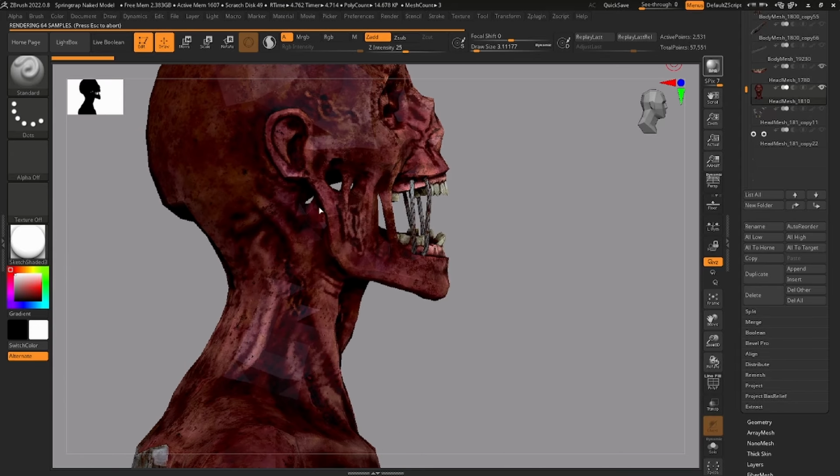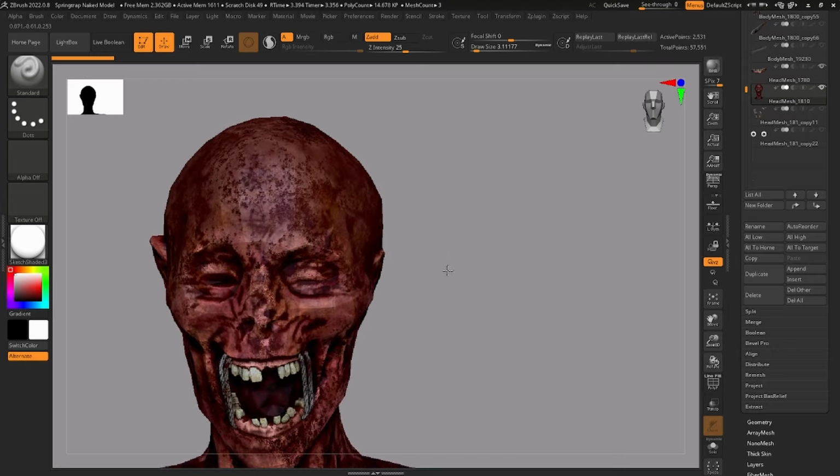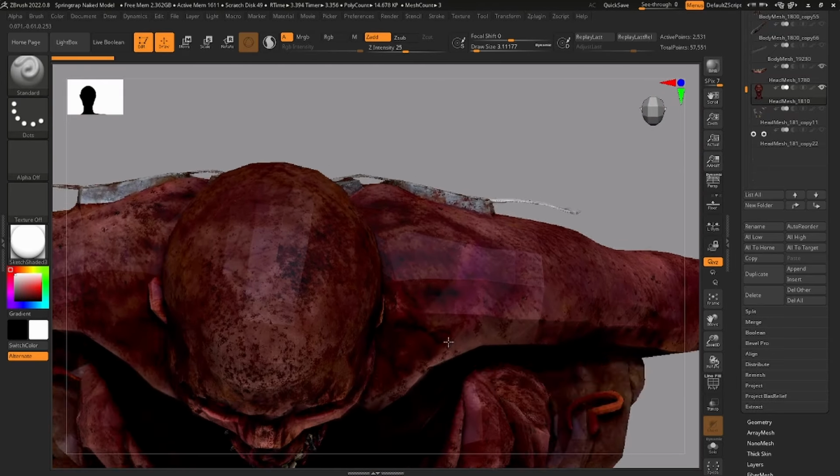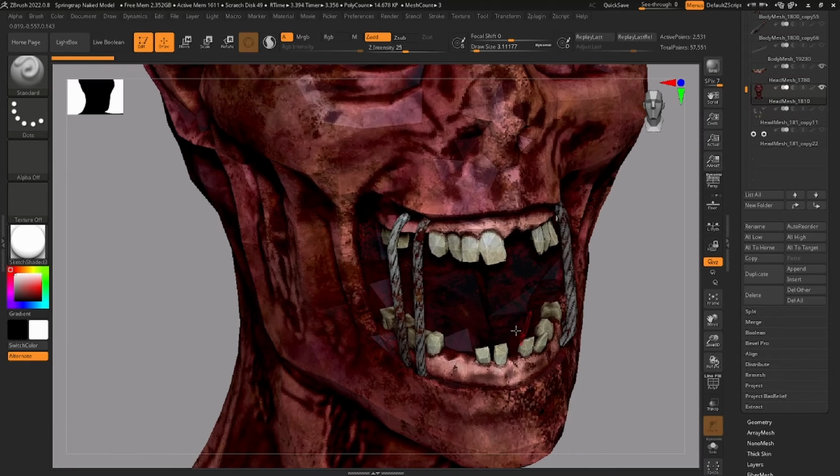Getting a little too in-depth here. You see muscle attachments from the back of his skull going down. Some here. You still see his tongue in there.